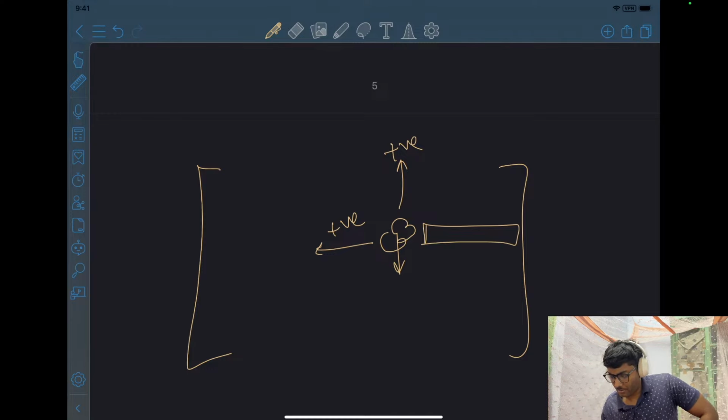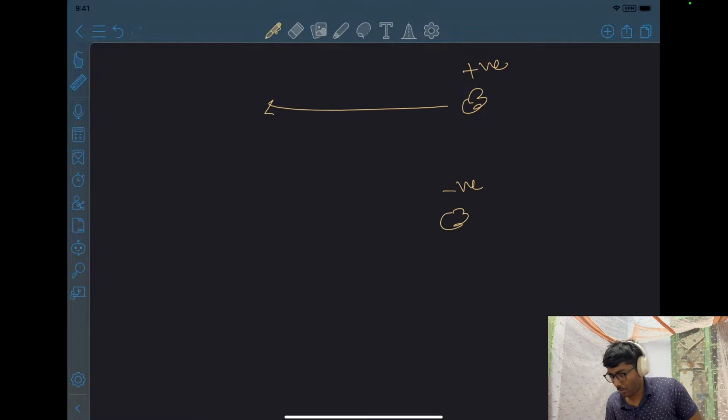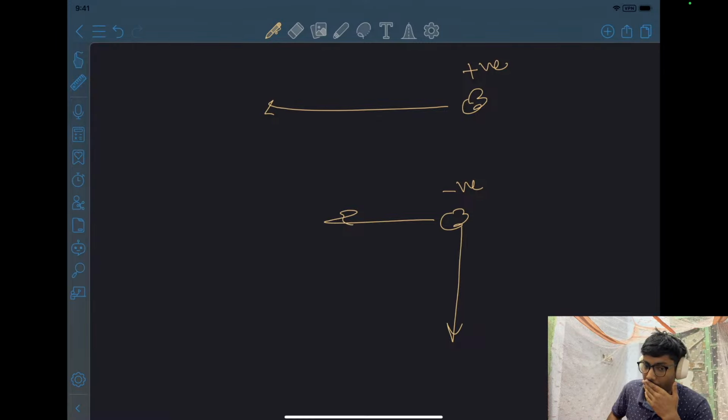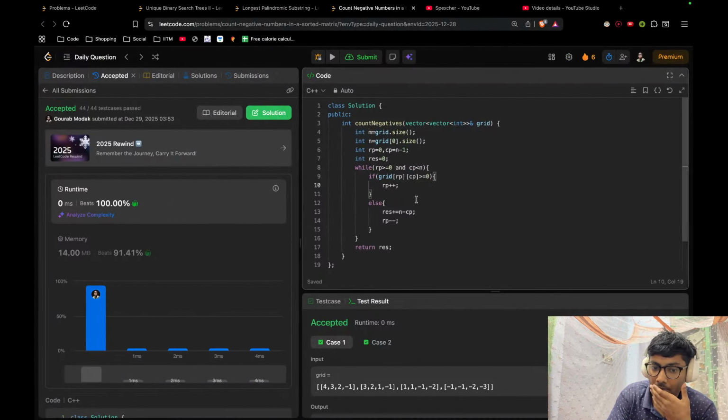Wait, am I sure that these are, if the top ones are positive? Because let's say I'm starting here, and let's say this comes out to be positive. That means all the left ones are positive. If this is negative, I know that all the bottom ones are negative. I'm not sure if these are negative or not. So I have to count column wise then. Right? Okay.